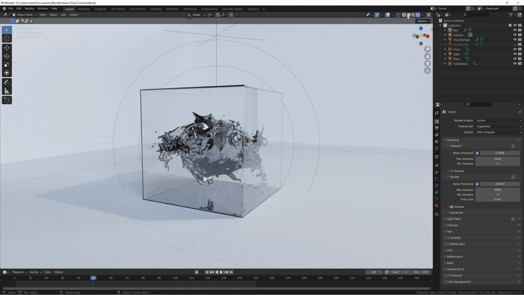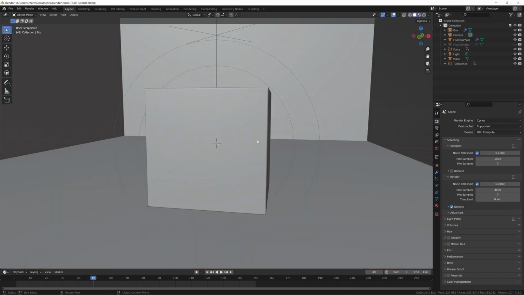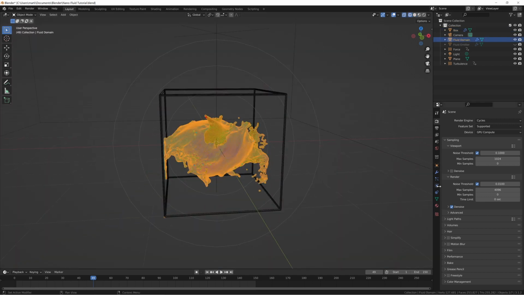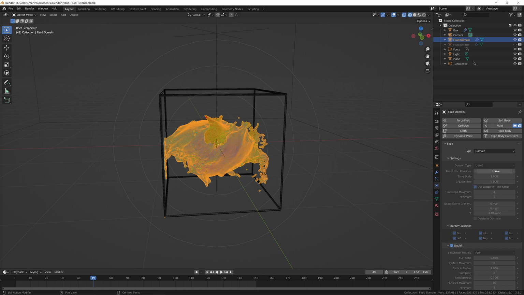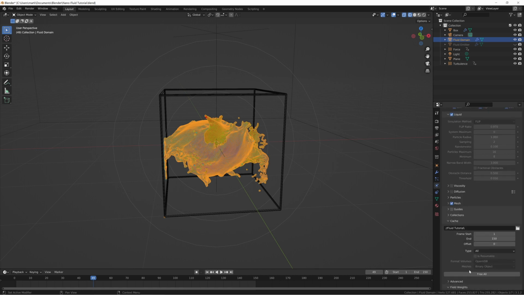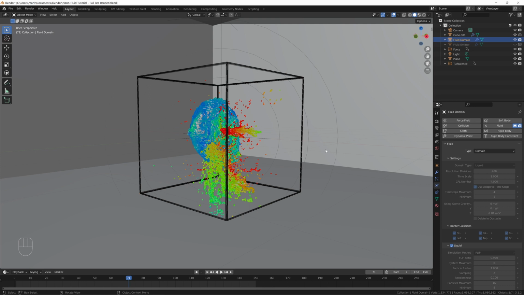So let's just go ahead and render this out at higher resolution. Let's switch this back over. Let's just go to wireframe mode. So let's just go ahead and render this out at higher resolution, and I will come back to you when it is done. So here we are 15 hours, yes, I said hours later, with a 400 resolution fluid simulation.